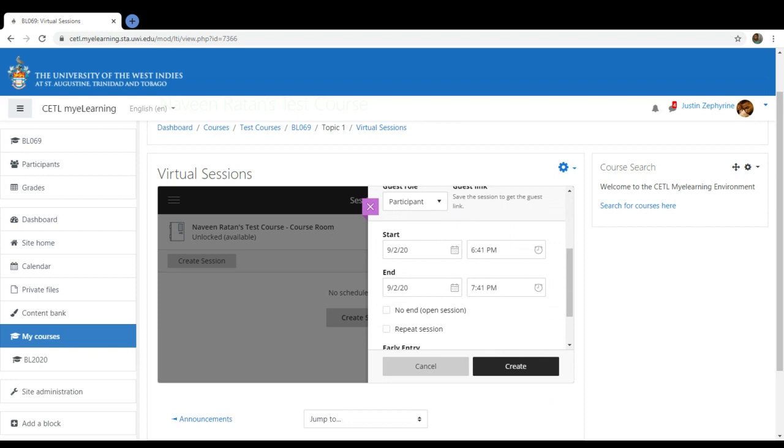Today. So at least you can always enter it and verify certain things. But I only want you to include a start time. You're not going to put an end time. So you put a start time, and you're also going to click on this option, no end session, no end open session.